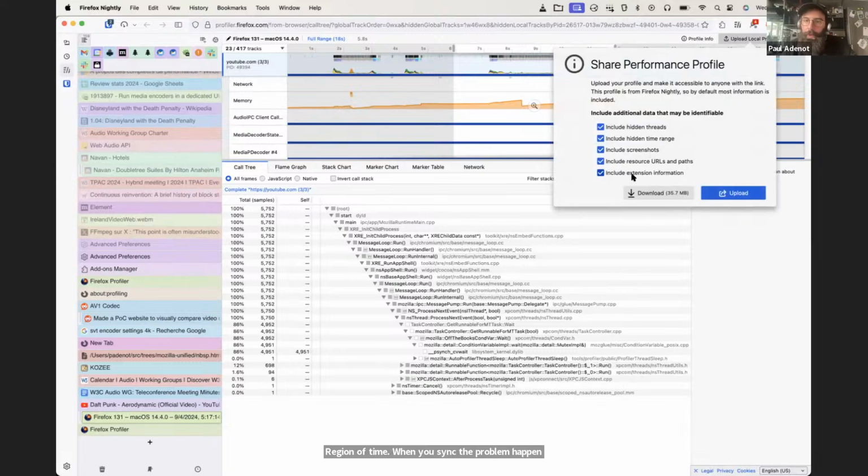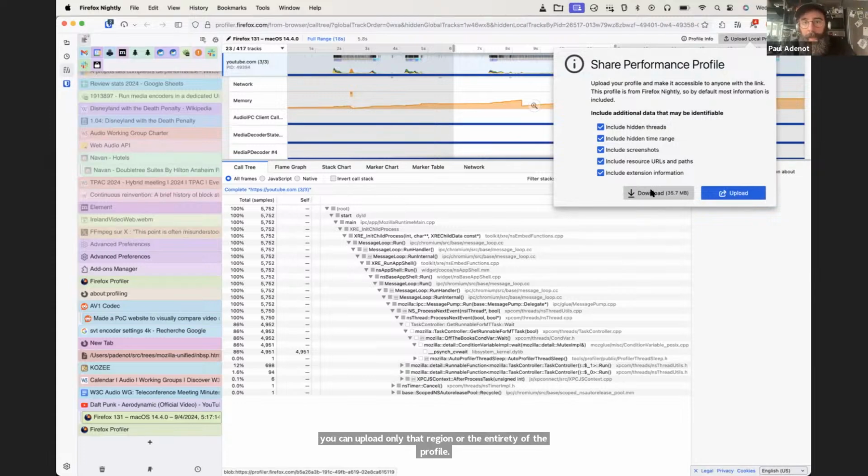If you select a time range like that, imagine you can zero in on some particular time. You see the time at the top, 4 seconds, 5 seconds, 6 seconds, 7 seconds. You can zero in on a particular region of time when you think the problem happened, and you can upload only that region or the entirety of the profile. You can also choose to download the file and send it privately to a Firefox developer or someone else, right?